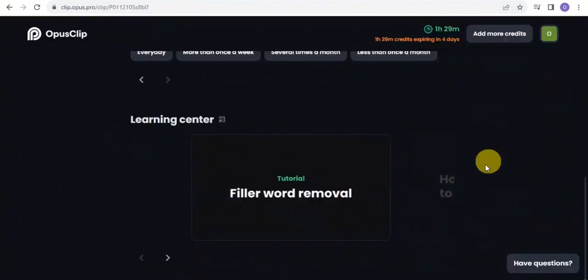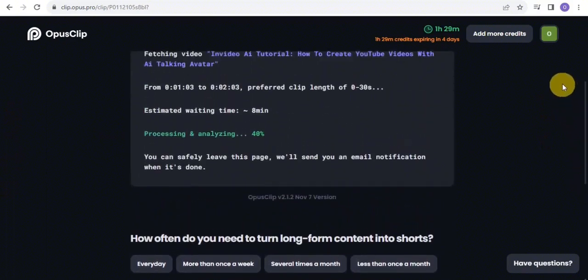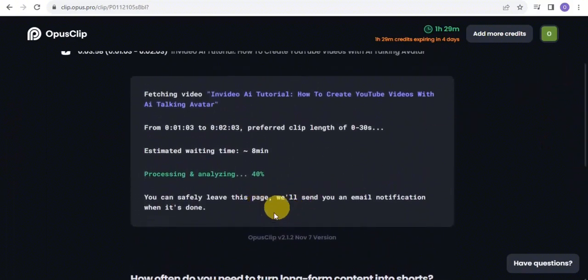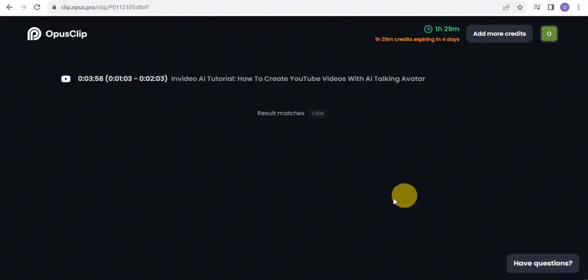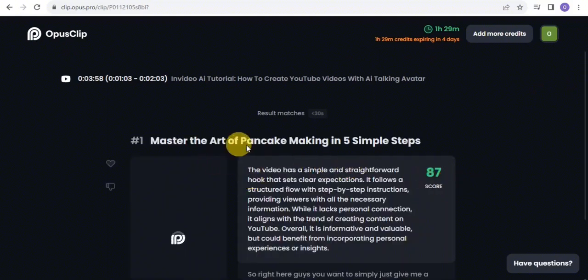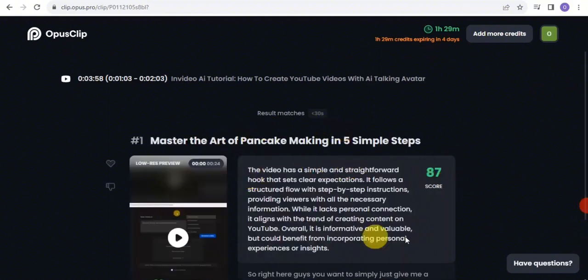So you can just watch the tutorial right there. Once it is done, you're going to receive a notification on your email that it is done processing. So you can just leave this page, and they will send you an email notification once it is done. As you can see, it is done. The title is mastering the art of pancake making in 5 simple steps.